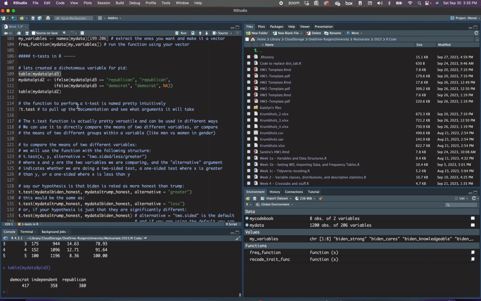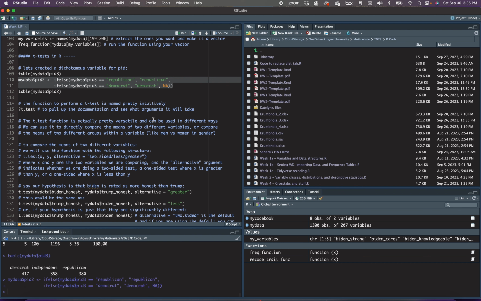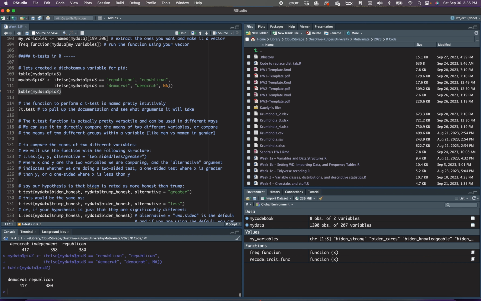So if you run a table on your party ID 3 variable, just to see what's in there, and then this code here is going to just basically set the independence to NA. So we've only got the Republicans and the Democrats in this variable. And you see these match up, Republican 3, Democrat 417.